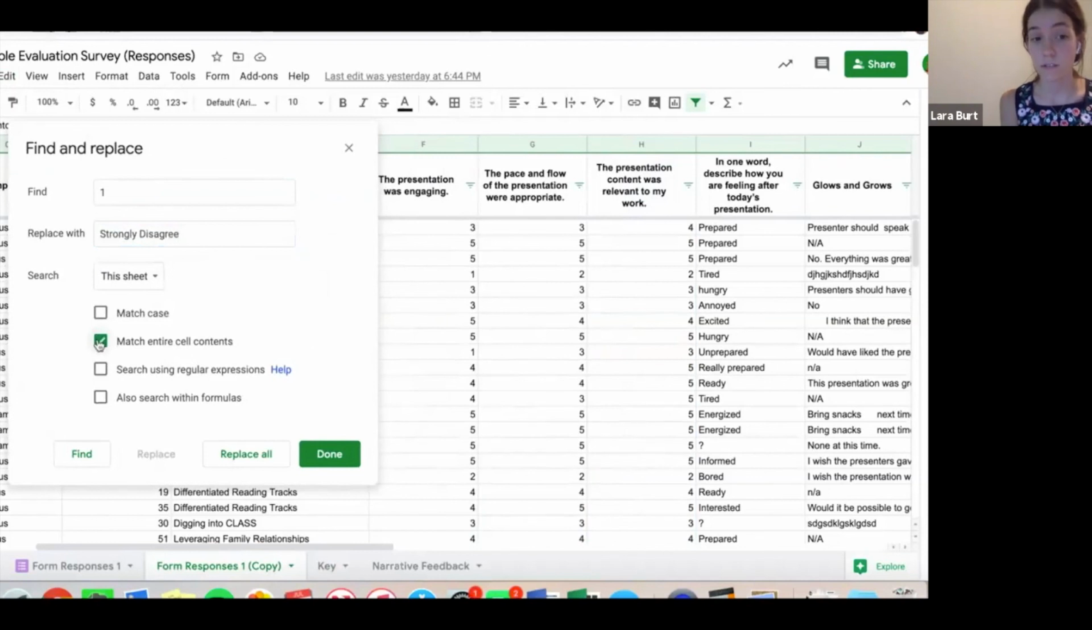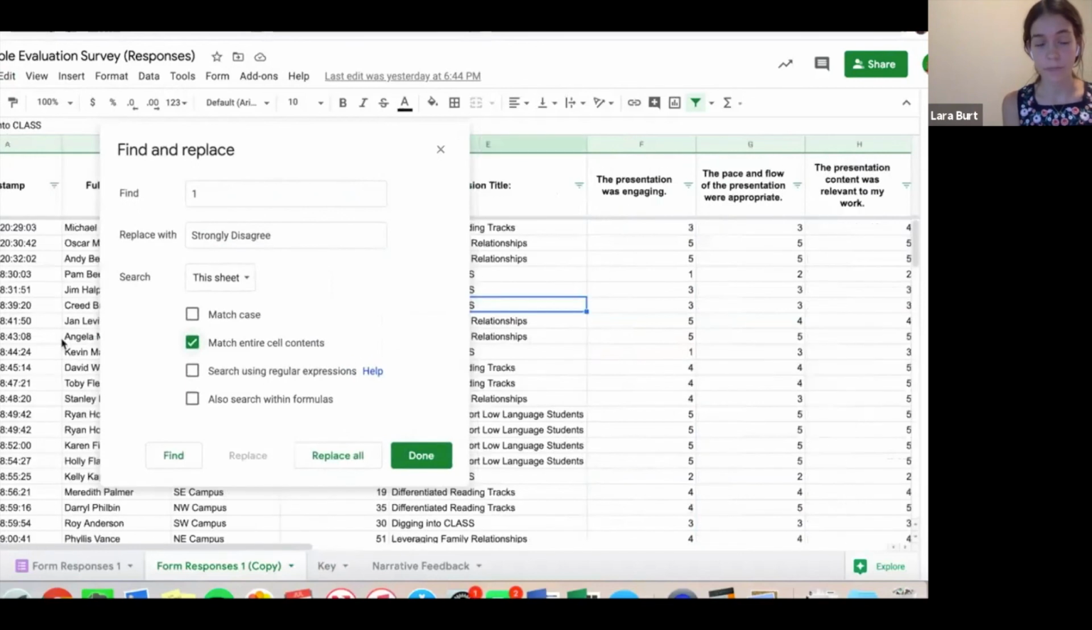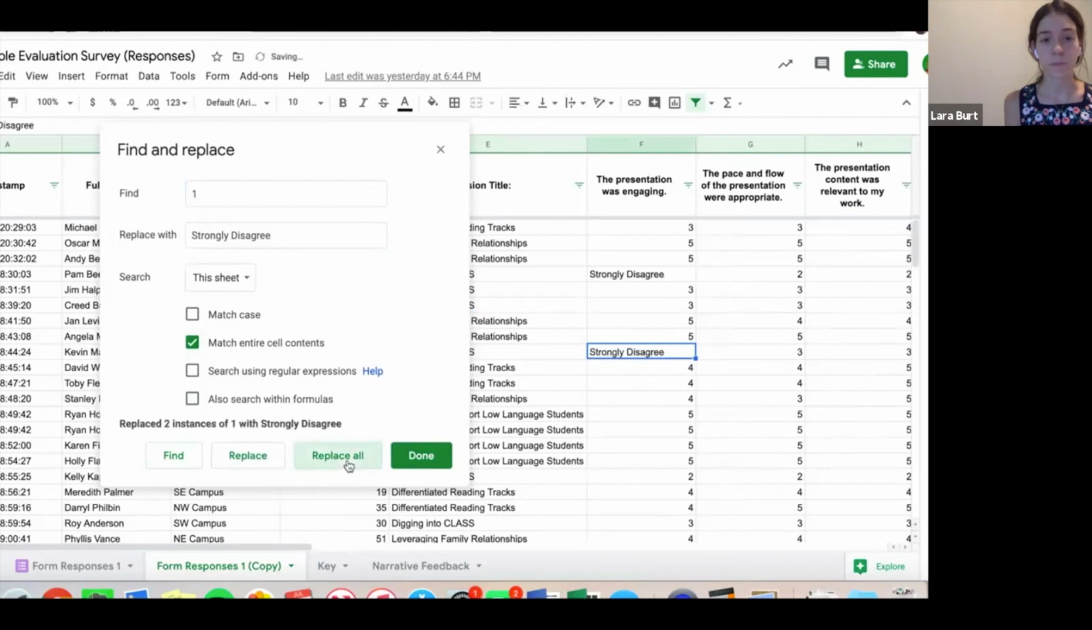If I did not do this, it would find all of the ones in this entire sheet, including the ones in the timestamp, including if anyone has the number 1 in their age. So by selecting match entire cell contents, that means I'm just interested in finding solely the number 1 and replacing those. So I go to find and then select replace all. In this case, it replaced 2 instances of the number 1 with strongly disagree.